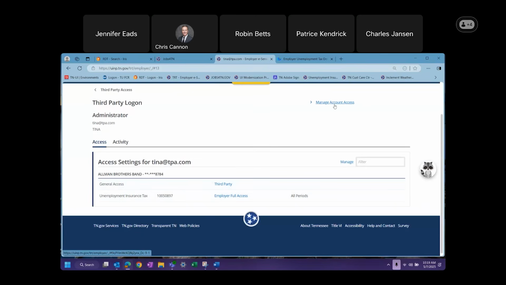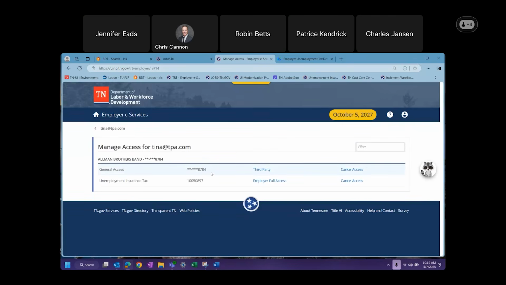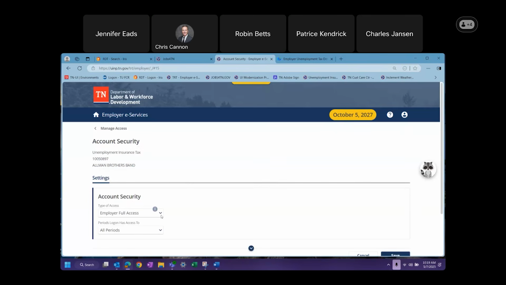At any point, if you want to change it, you can click the Manage link here or the Manage account access here, and when you do that, you'll be presented with the ability to either update it by clicking on the link and then selecting the type of access you want to change it to, which would either be filing returns and making payments, so UI tax functionality, or UI benefits functionality. You can also restrict or allow access to only certain periods from either a specific date or with a date range here. Tina has access to all periods, and she has full access to both UI tax and benefits, so her type of access is listed as employer full access.